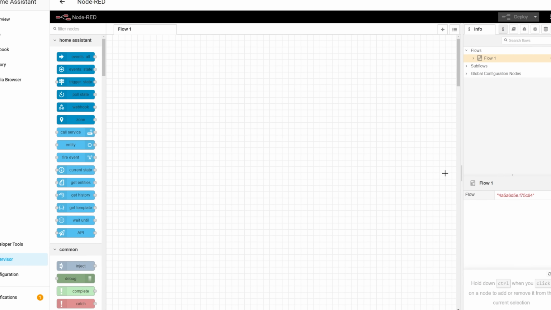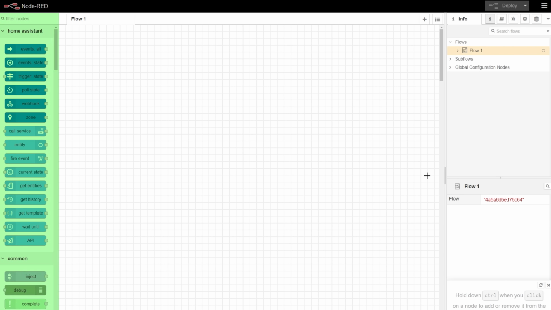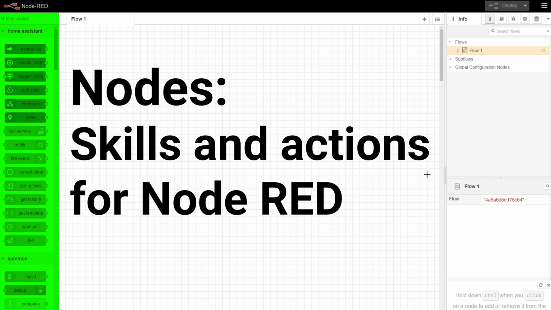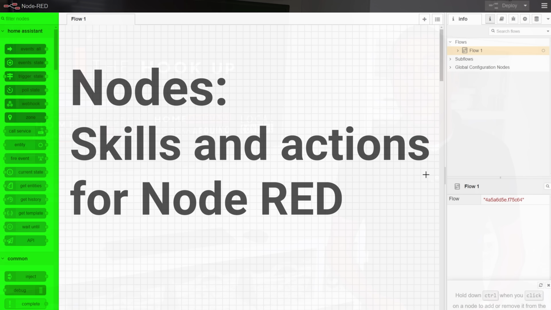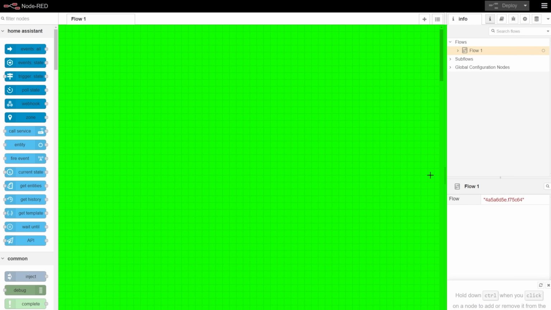Inside Node Red, there are a few different important areas. On the left side are all the pre-installed node types. Each node is like a little skill that you give to Node Red. And most of the must-have nodes are installed by default in the Home Assistant add-on package. But there are thousands more specialized nodes made by Node Red contributors that you can install when and if you need them. The middle area in Node Red is where you're going to make all your automations.